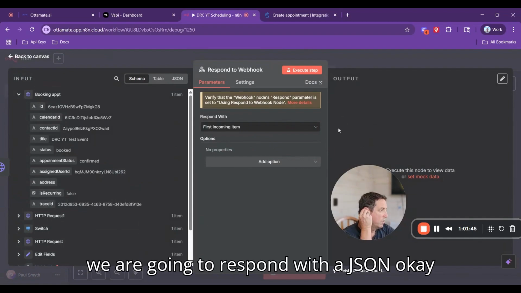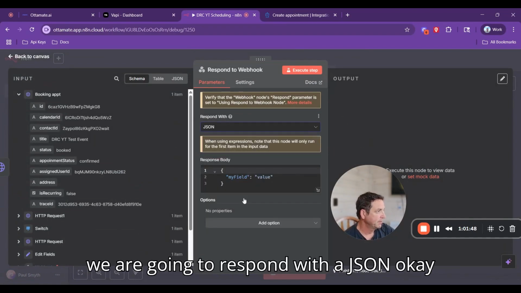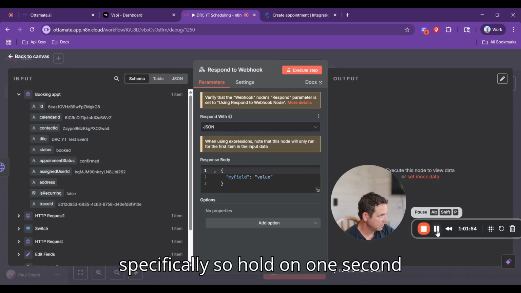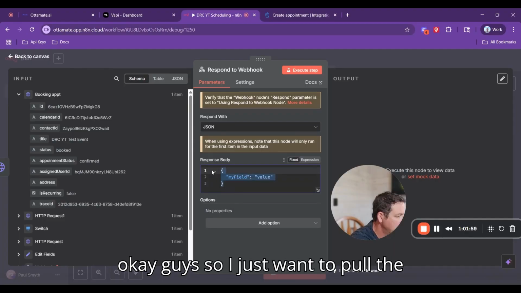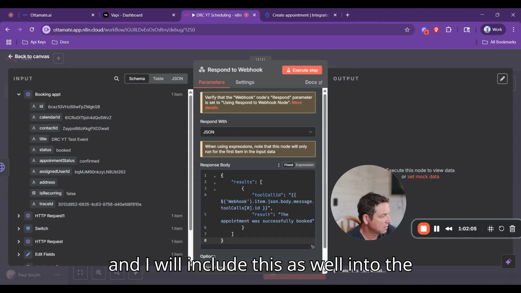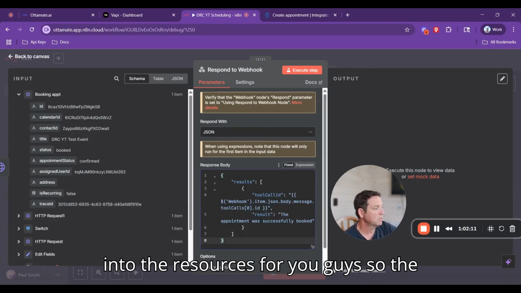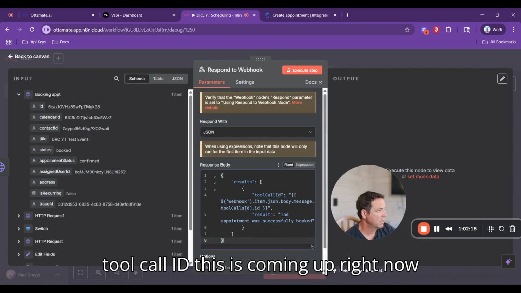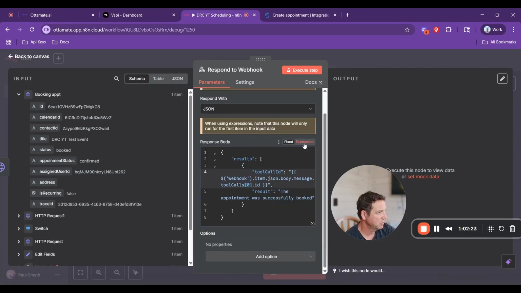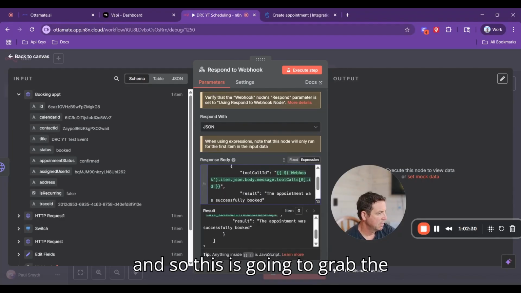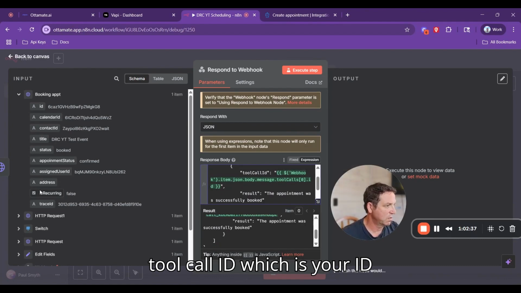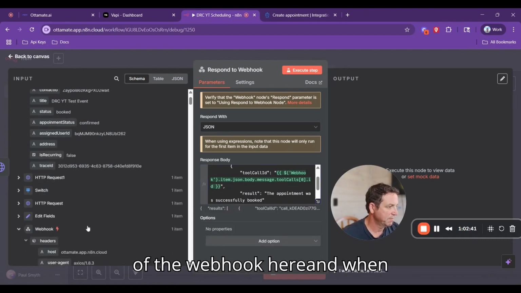So first, we are going to respond with a JSON. And the JSON has to be set up specifically. So hold on one second. Okay, guys, I just want to pull the right JSON for us here, and I will include this in the resources for you guys. So the tool call ID, this is coming up, right? It's going to be an expression.